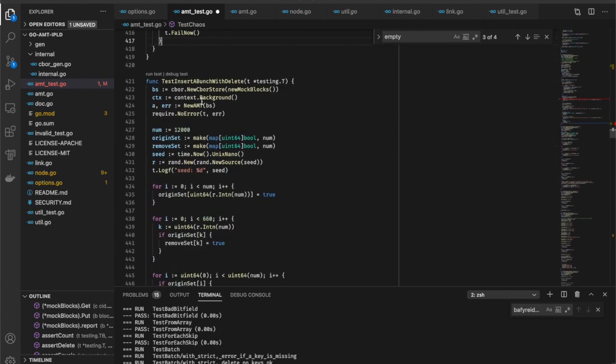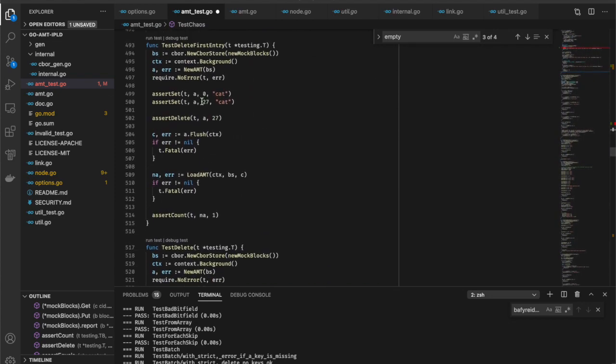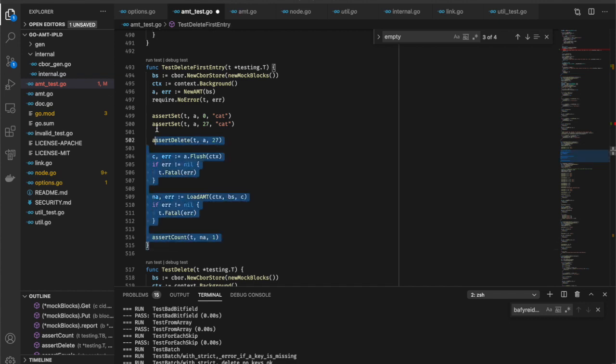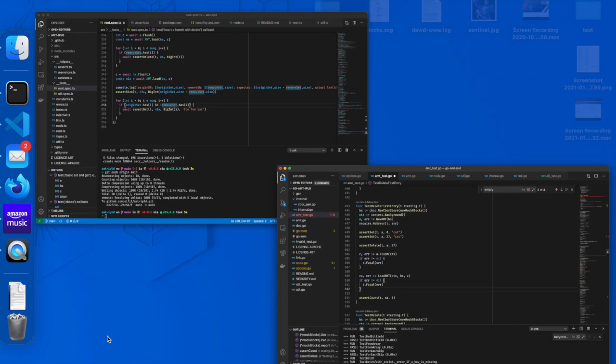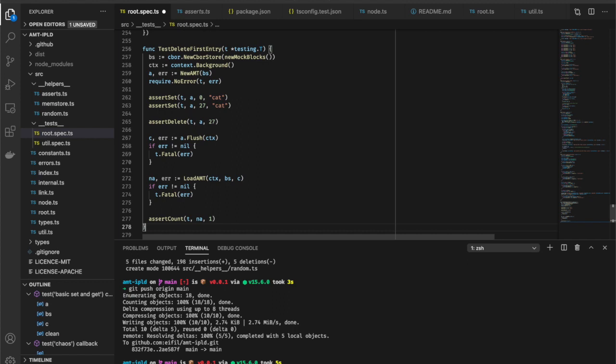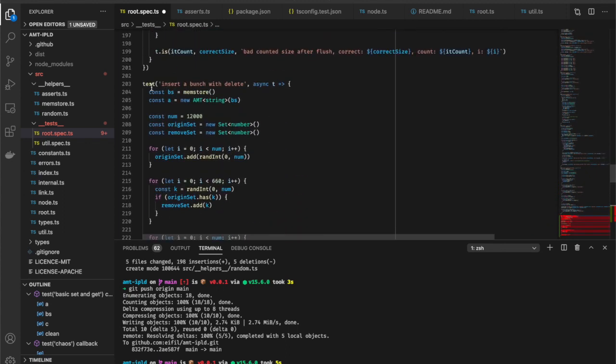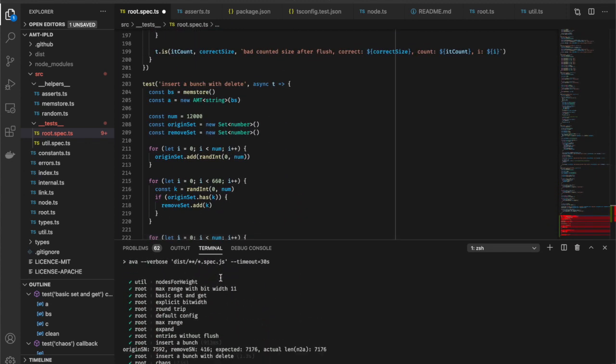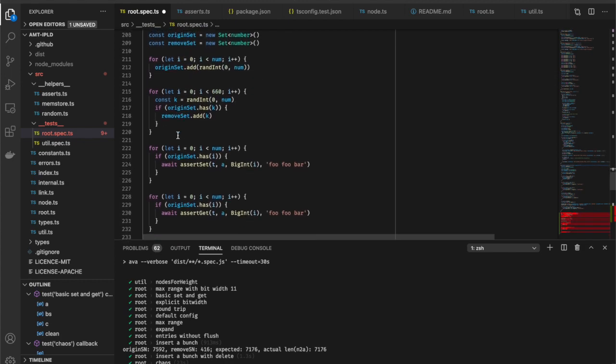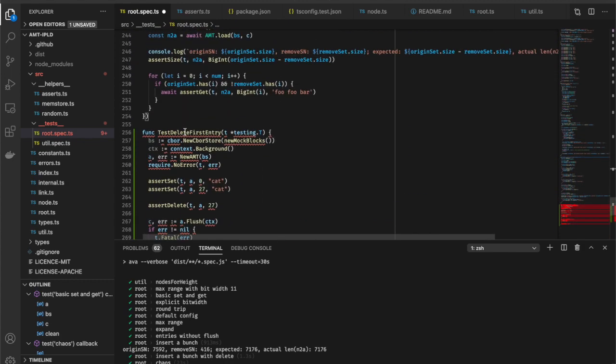Let's get, that's what it's done. Insert a bunch with delete. It's done that, right? Oh yeah, test delete first entry. That means we're gonna have to get the first entry. Right. Yeah, so super interesting that it ran in this order. Maybe it kind of orders them by, it remembers and orders them by time or something.